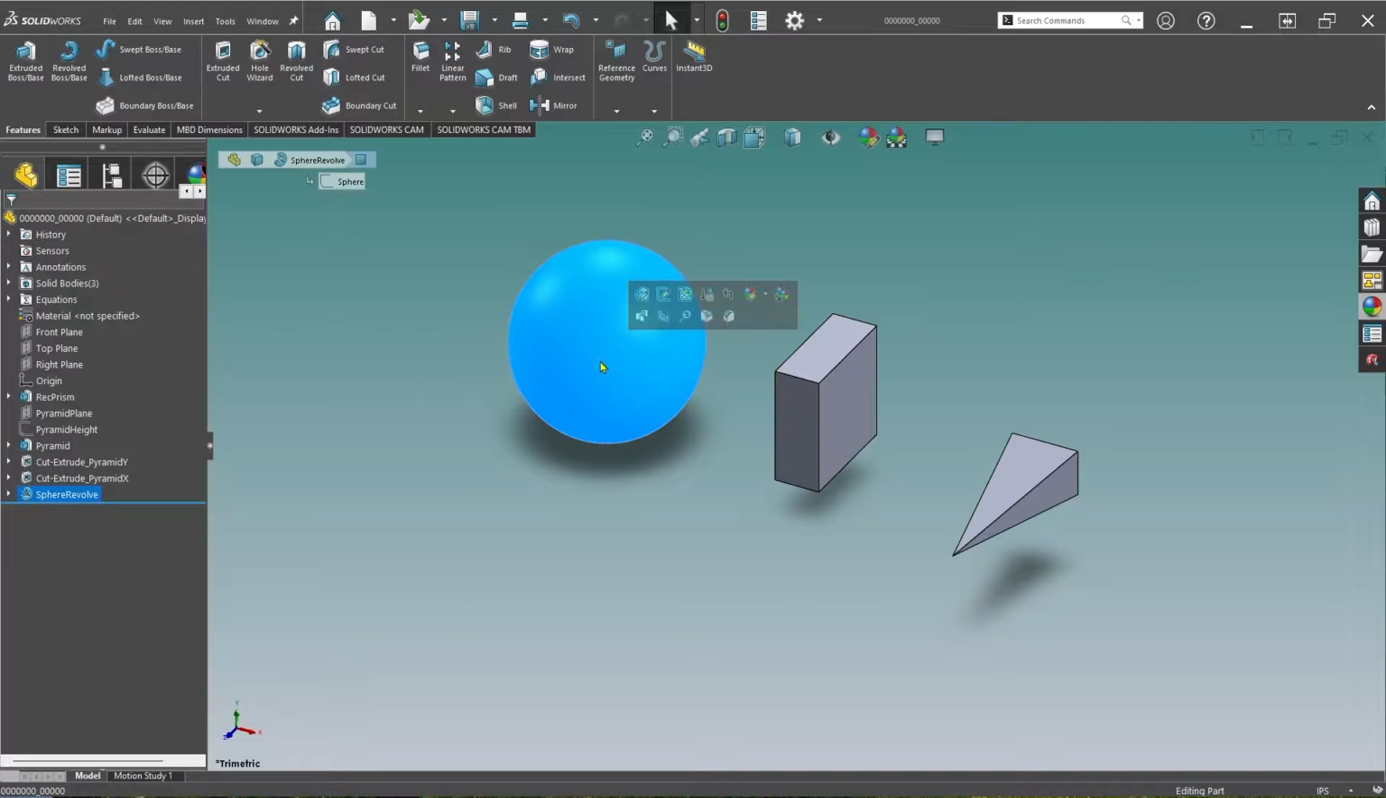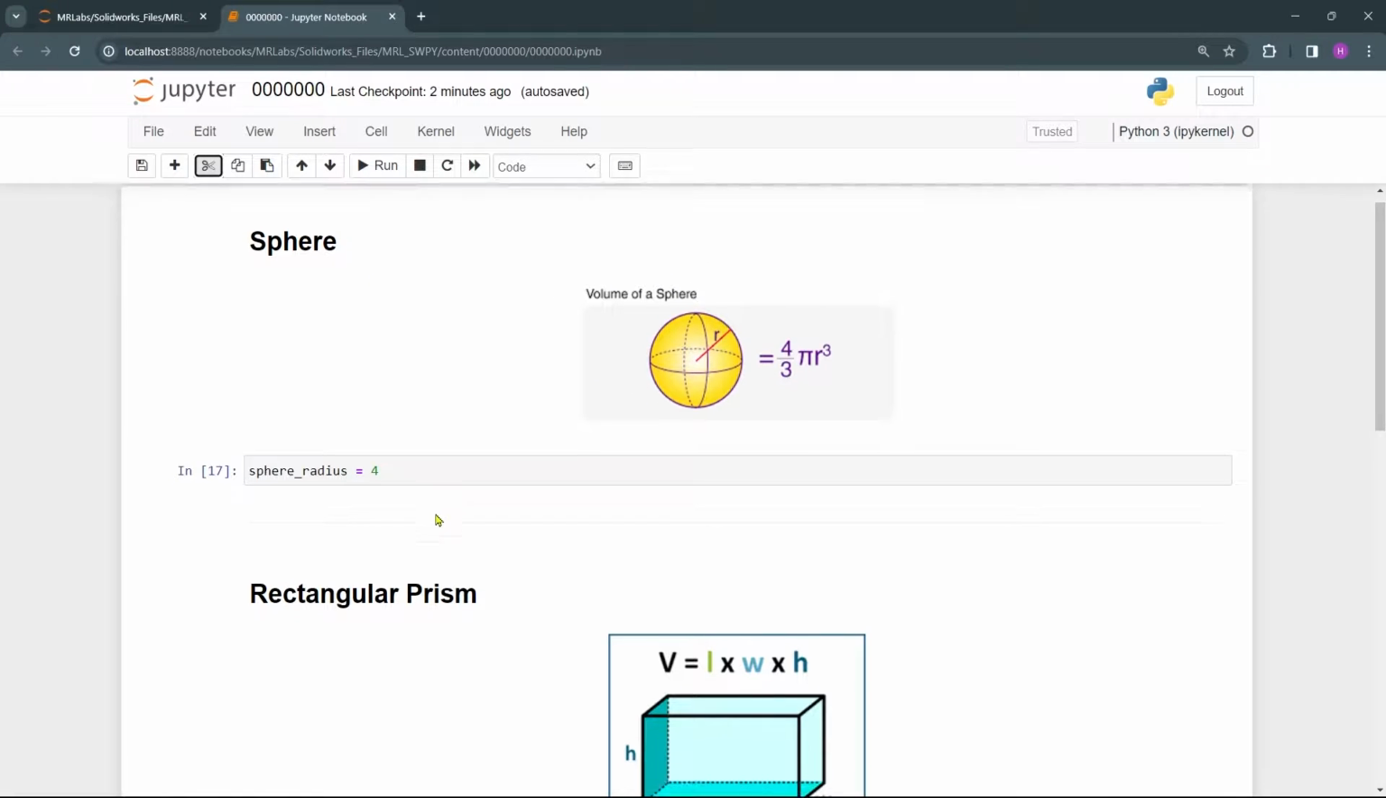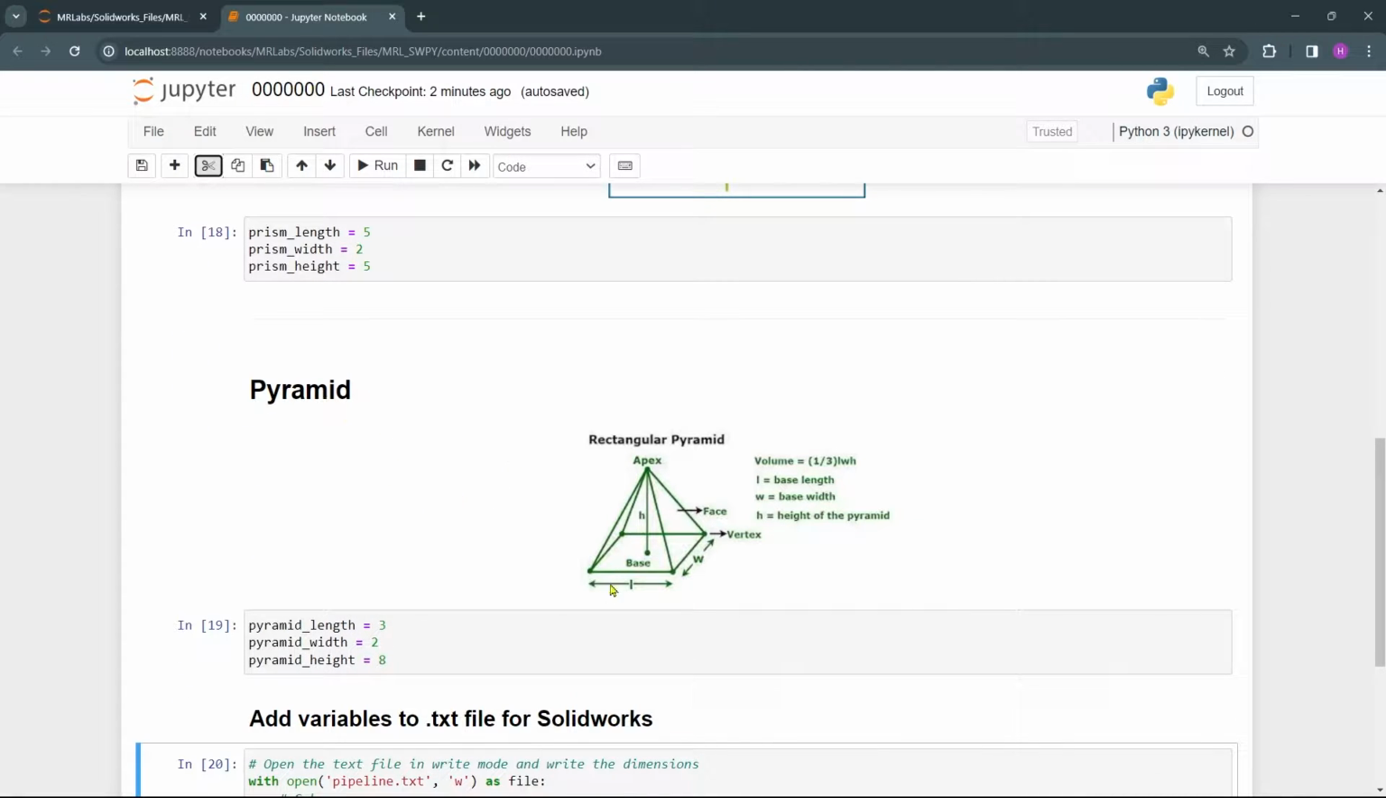So this is a sphere, this is a rectangular prism, and this is just a pyramid. So what I've done is I've created a Jupyter Notebook, and in this Jupyter Notebook I've defined some variables that are needed to make a sphere and a prism and a pyramid.